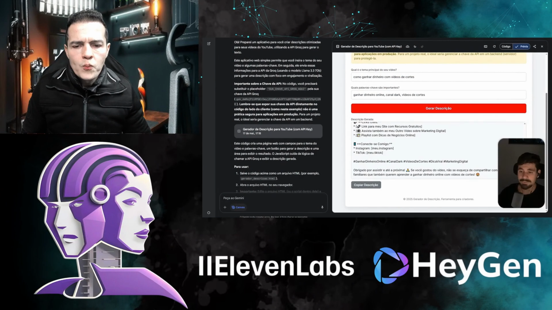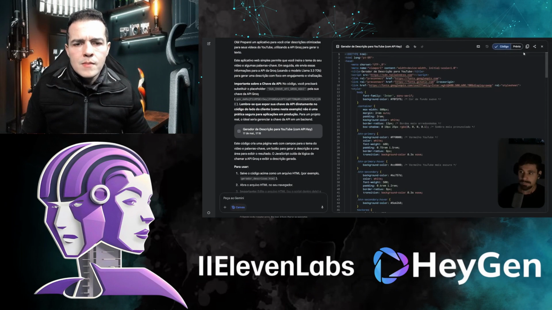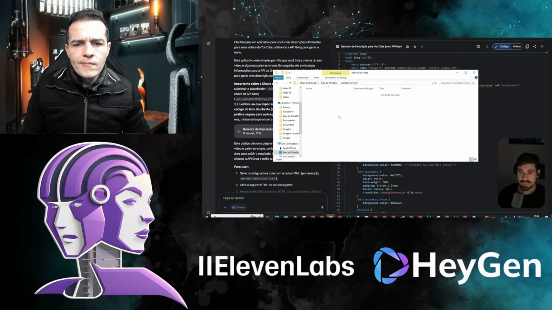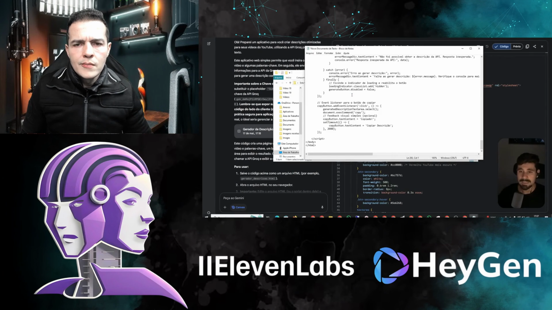So the process is super simple. You come here to code, click on copy, and now you need to create a folder on your desktop or anywhere else you prefer. In my case, I created it on the desktop, so I'm going to right click inside this folder, go to new text document, open it, and paste my code in there.